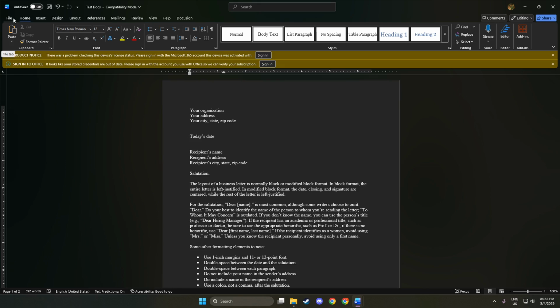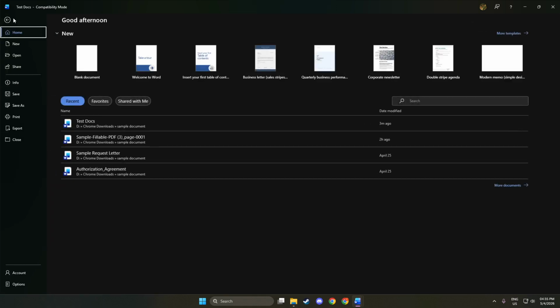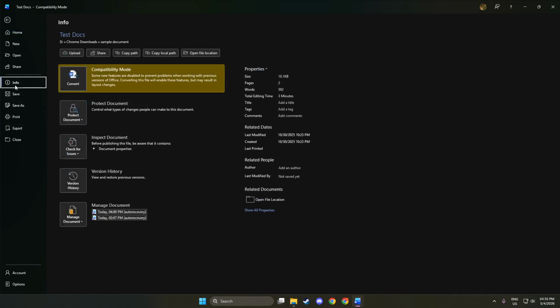Go to the File tab in the top left corner and choose Info. This page gives you important details about your document. If the file is in an older format, you'll typically see an indication that it's in compatibility mode. That's your confirmation that a quick conversion will help unlock the full set of Word features such as advanced formatting, modern collaboration tools, and improved layout controls.